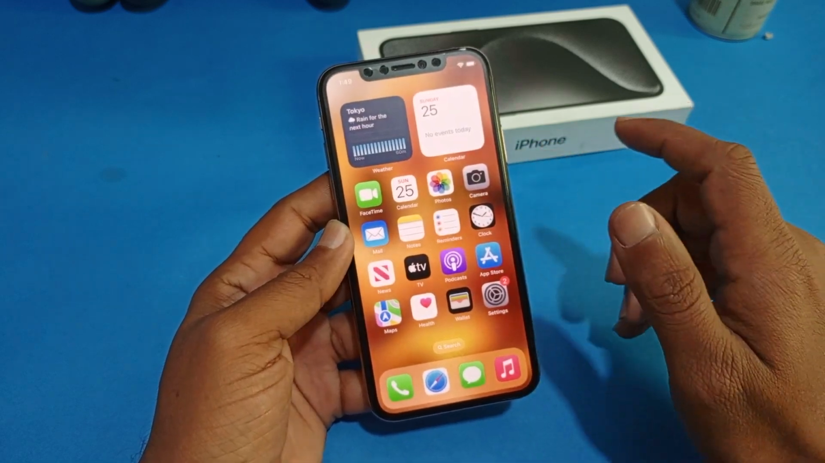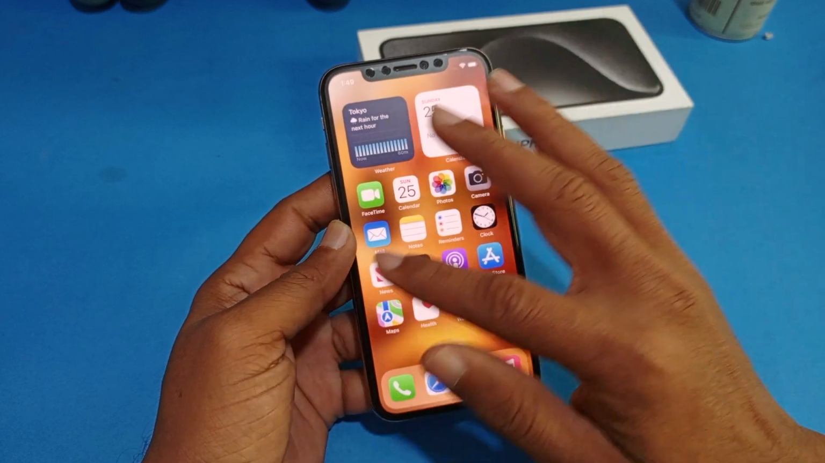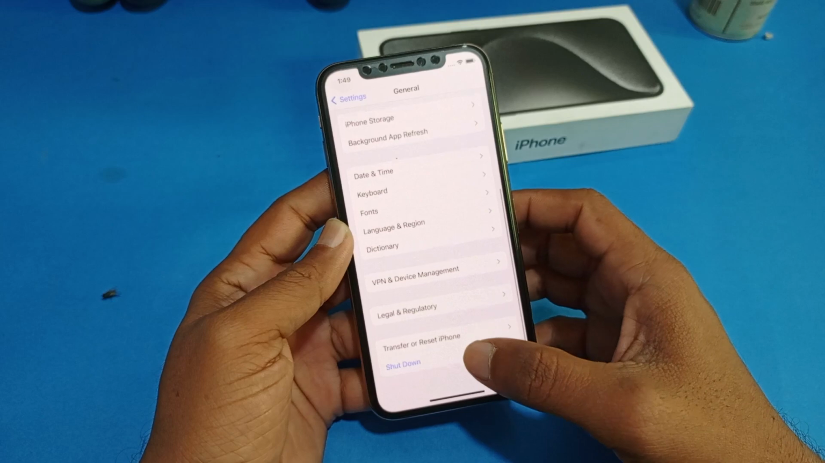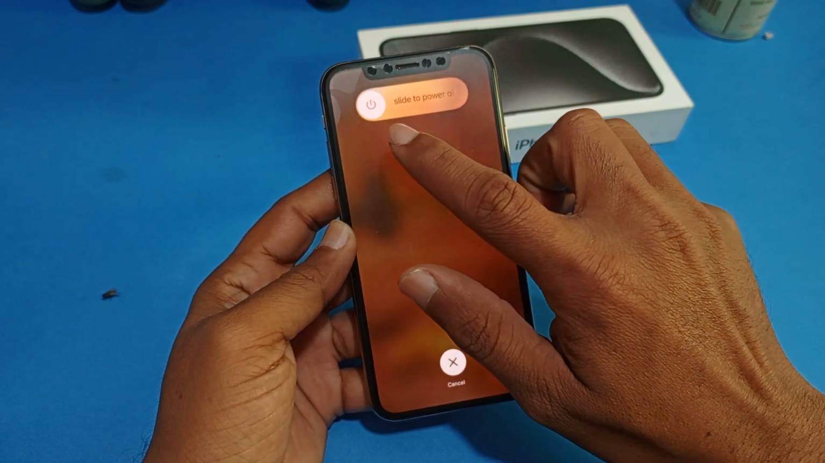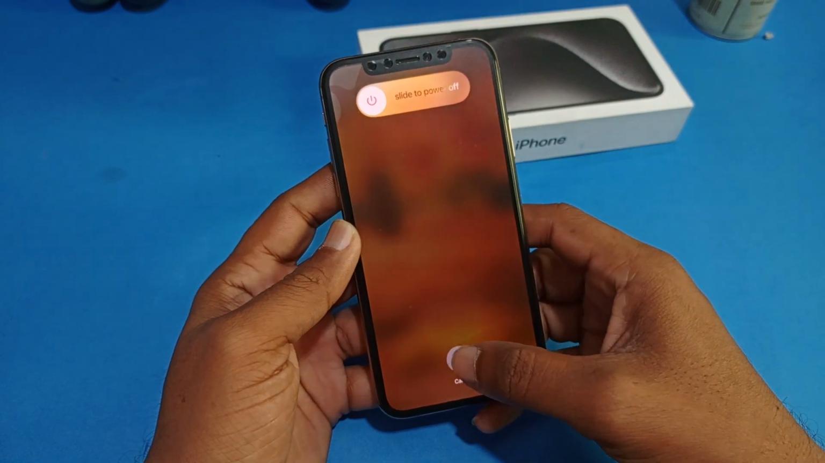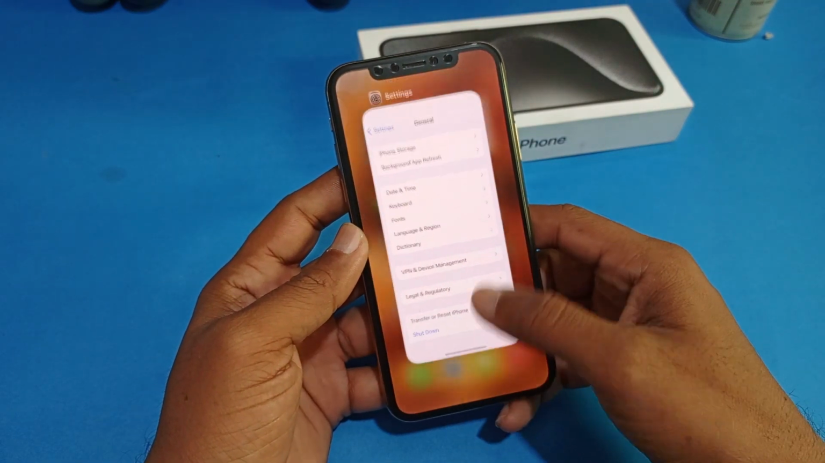If all these solutions are not working, then we move to another. Restart your iPhone. Just simply tap on Settings. Here you can see General, and here you can see Shut Down. Tap on it, tap on slide to power off. After sliding it, your device will be turned off. After 10 to 15 seconds, turn it back on and fix your problem.